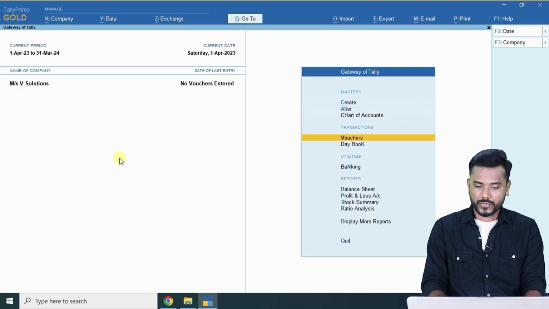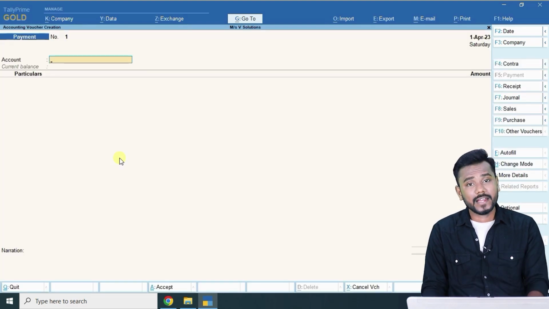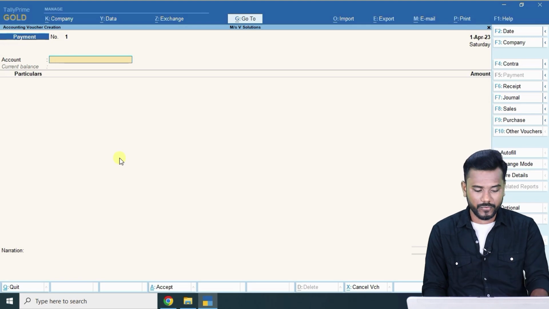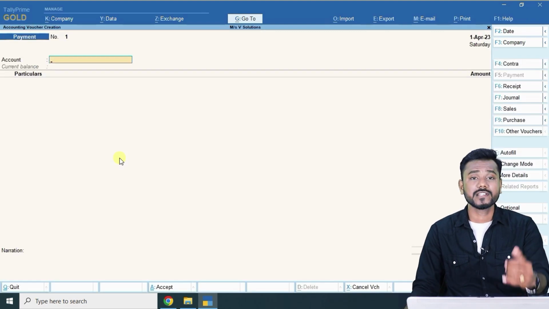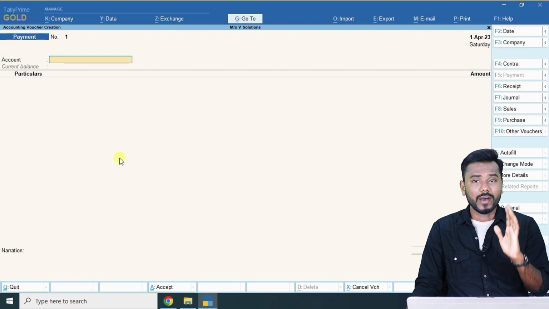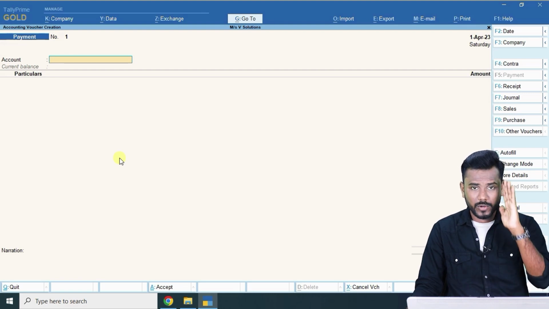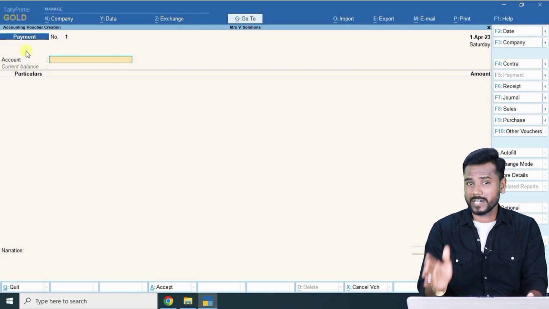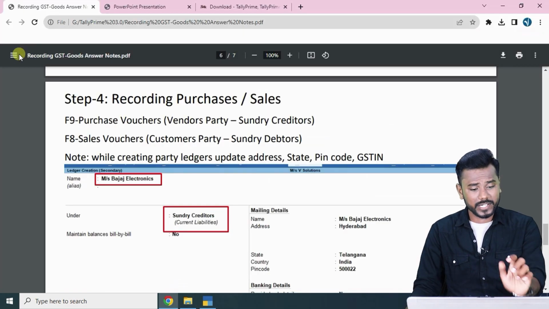So just go to vouchers. See, in the Tally application you always land in the payment voucher by default. If you directly go to vouchers, you will see the default payment voucher. You always keep it in mind in Tally. You always look at the left side for the voucher type, then look at the right side for the date.